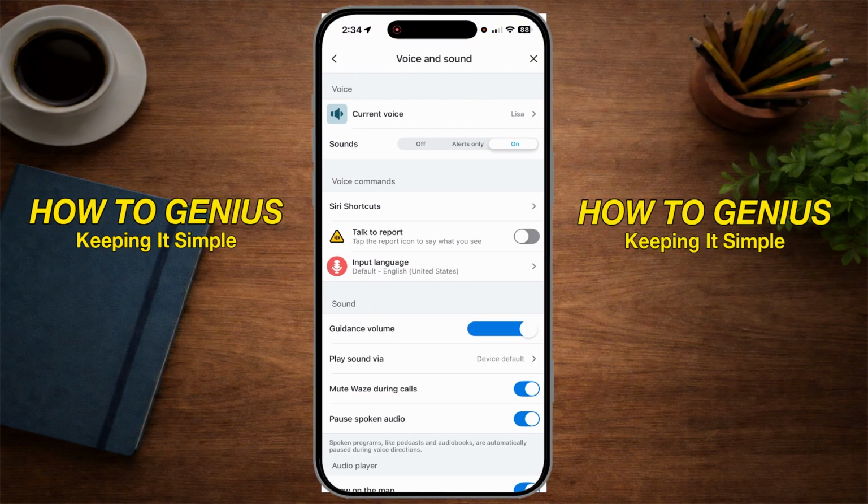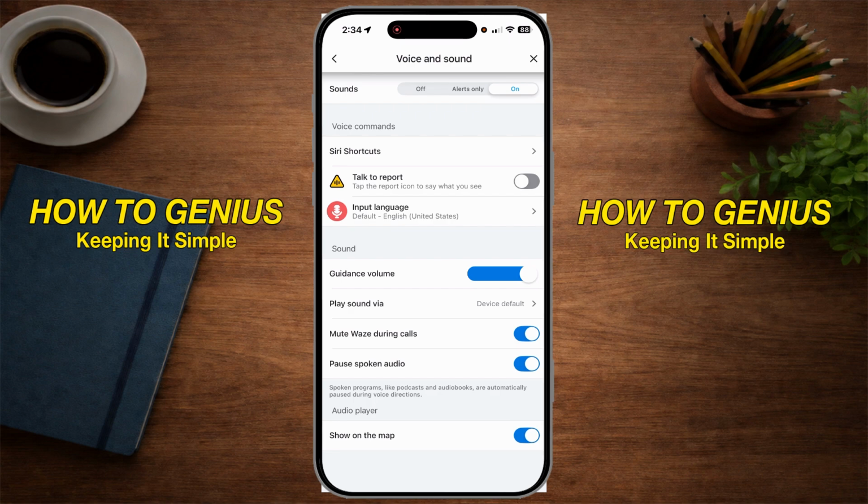And just make sure that your guidance volume is turned all the way up. This is going to be the volume that you hear or the voice that you hear as you're using Waze. So make sure this is turned up.